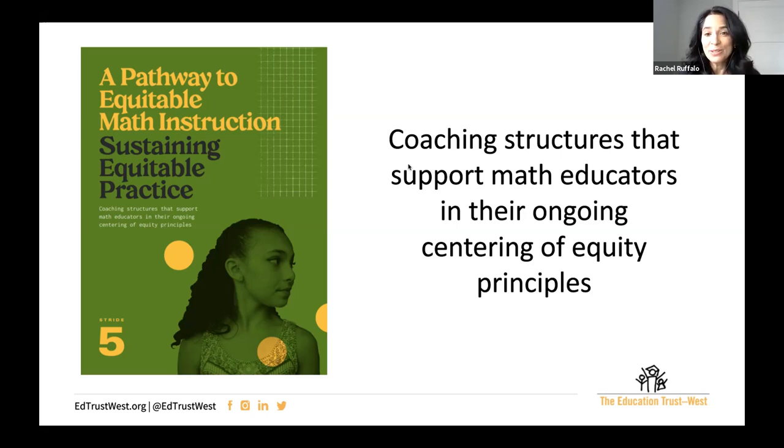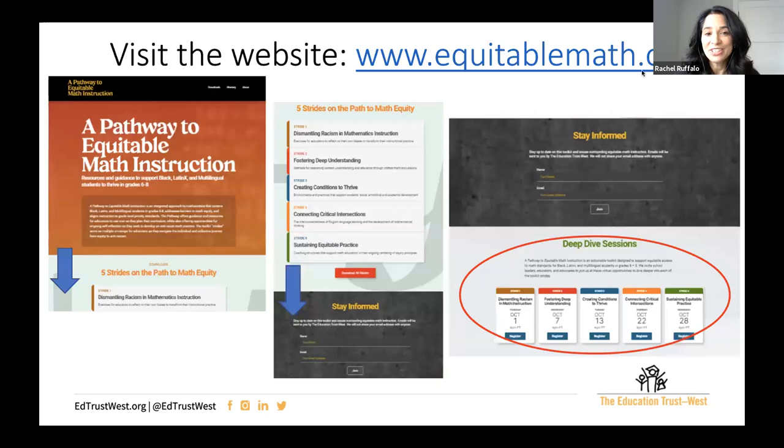So I'm going to share also the webpage again, equitablemath.org, where you can download all of the strides or each individual stride or the whole toolkit. And that area that's circled there on the next slide is a close-up of it.